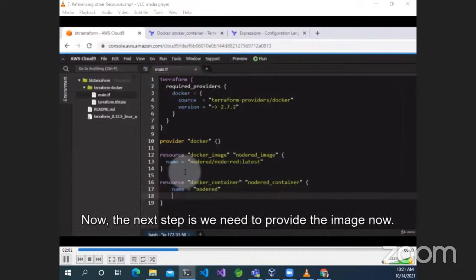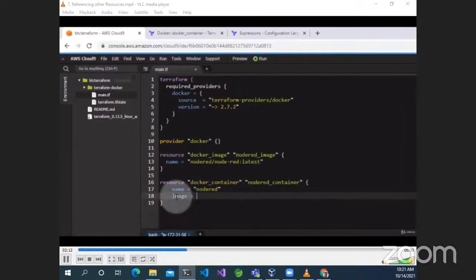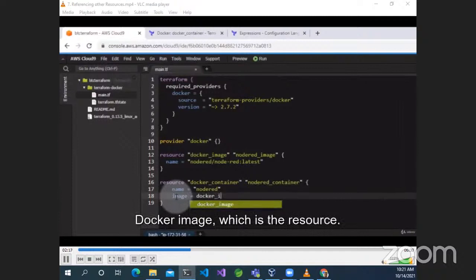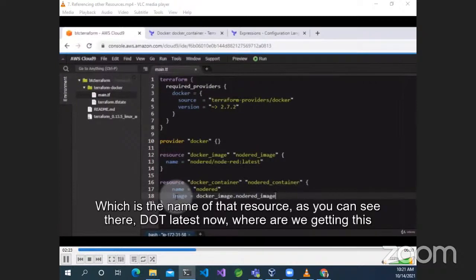Now the next step is we need to provide the image. Now the image needs to be referenced from the image resource. So we'll type image. And in this case, that means it will be docker_image, which is the resource, .node-red image, which is the name of that resource, as you can see there, .latest.